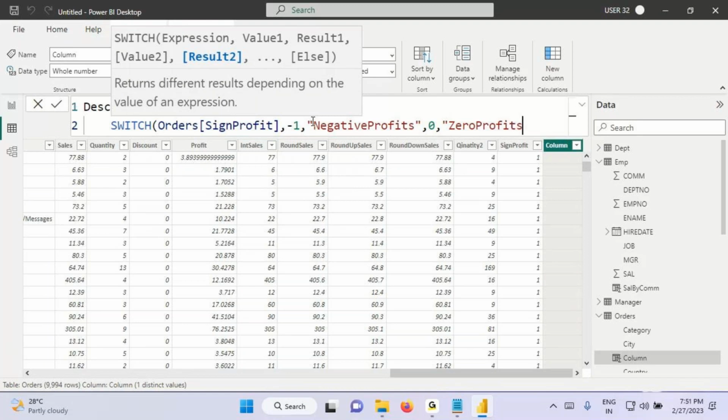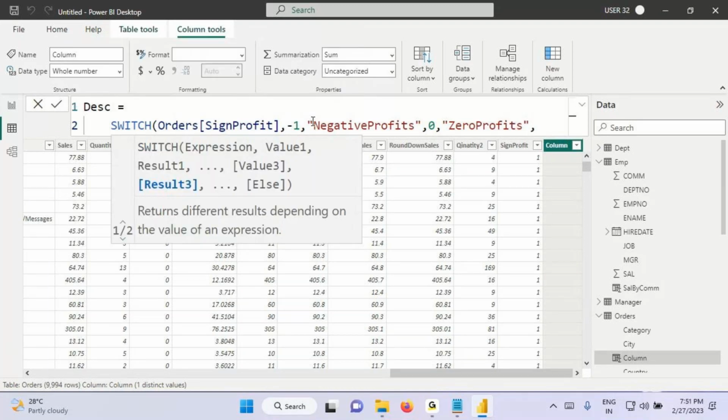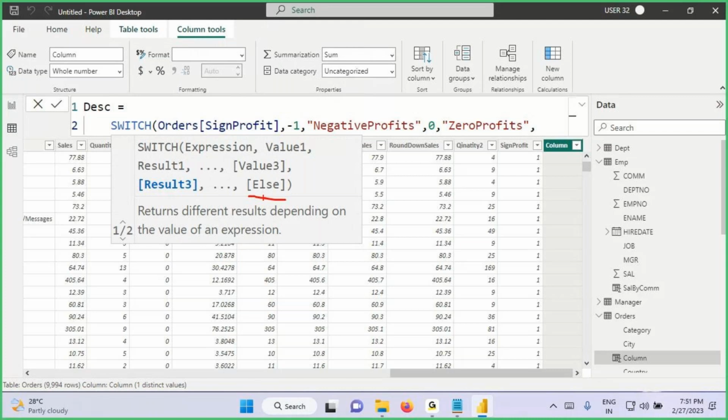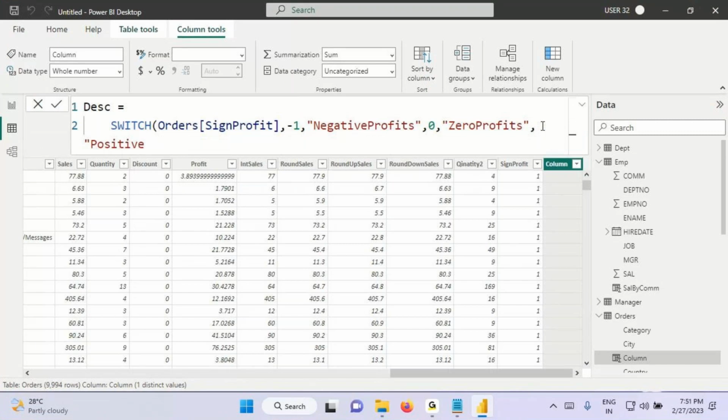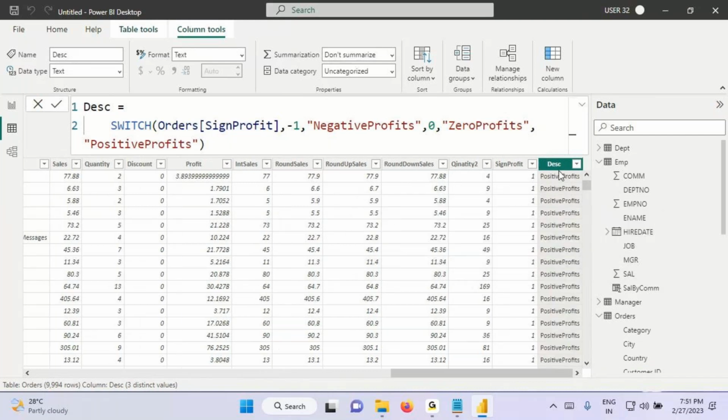And now you can directly go and write what? Else. It will return only 3 types of numbers: -1, 0, and 1. So you can directly write else, positive profits. Positive profits. Close the bracket and run it, guys.